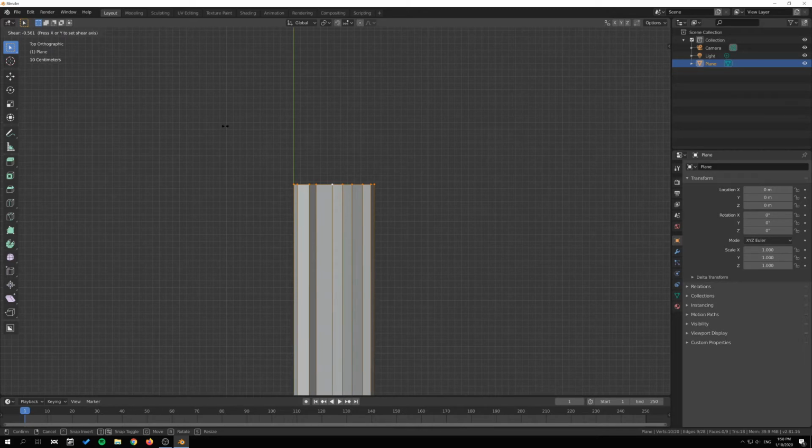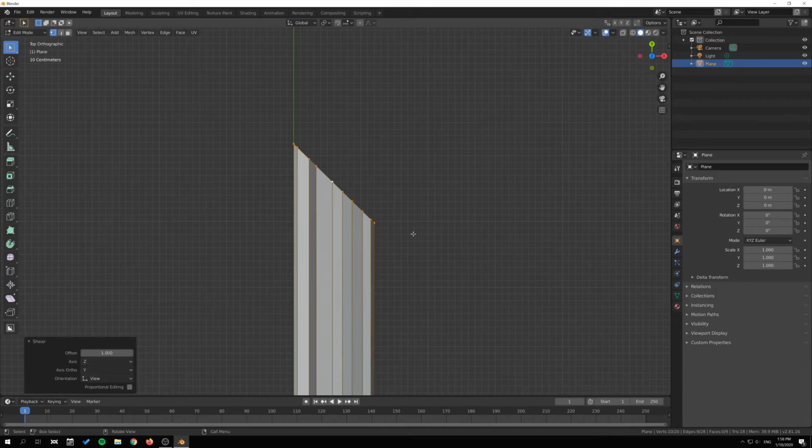Right now I'm on the X-axis, and I want to shear on the Y-axis in this case. So I'm going to press Y on my keyboard. You can see that it immediately jumps. I can move my mouse up and down to change the shearing here. And from here I can press 1 on the numpad to have this shear exactly 45 degrees. So now I have an exact 45 degree angle if I shear to 1.